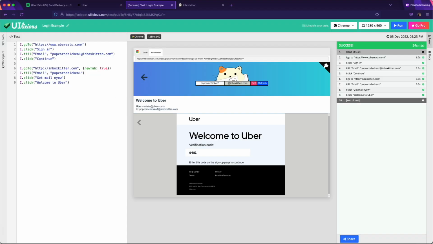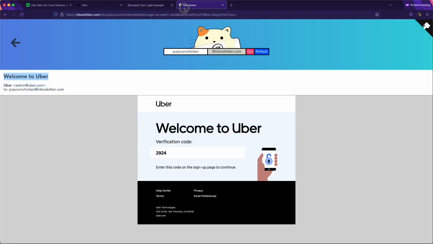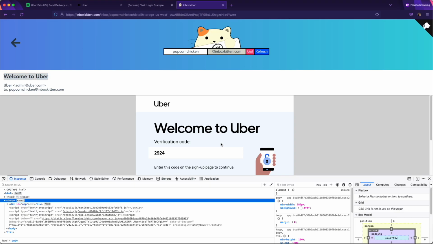Okay, so here we are at the email itself with the verification code. So now what we want to do is grab this code from the email and put it into our 2FA form. So how do we do that? Let's have a look at this email over here and inspect it. So there are a few steps to grabbing this email verification code.